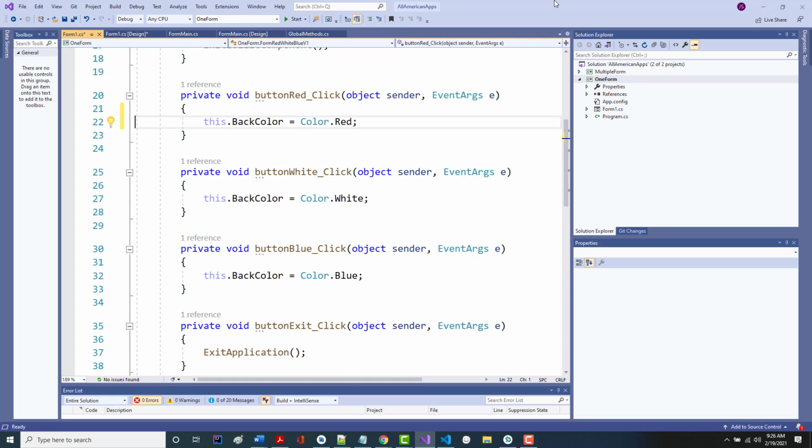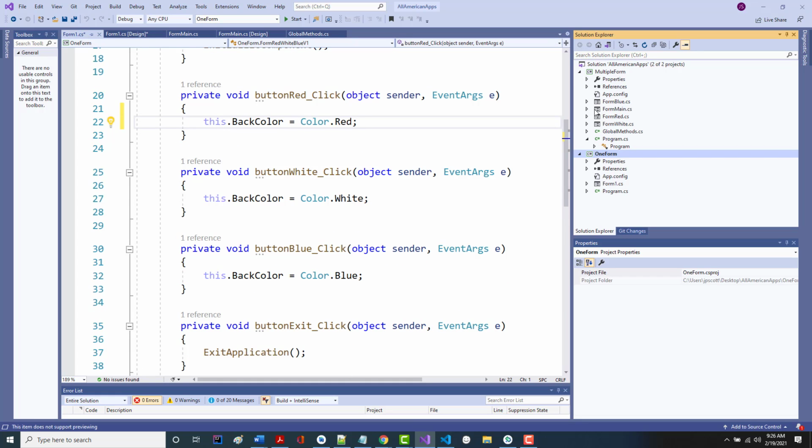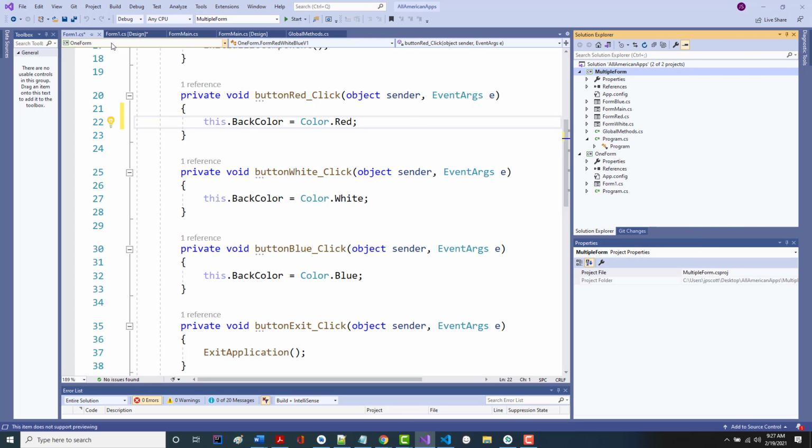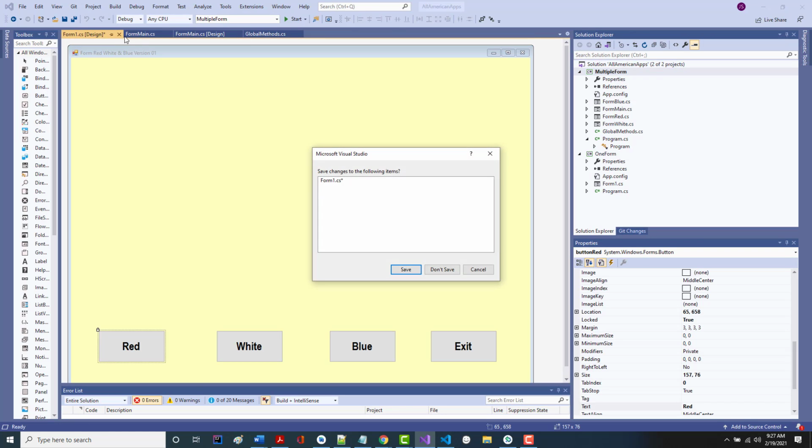Okay, so let me bring up the other one. And let me reset the start project. And let me close all of this stuff that I've got open. I'm going to close everything that's open right now. Oh, okay, fine.